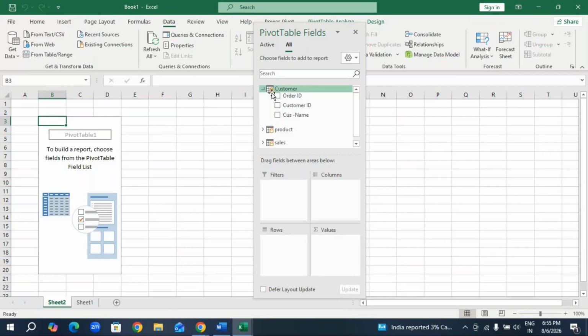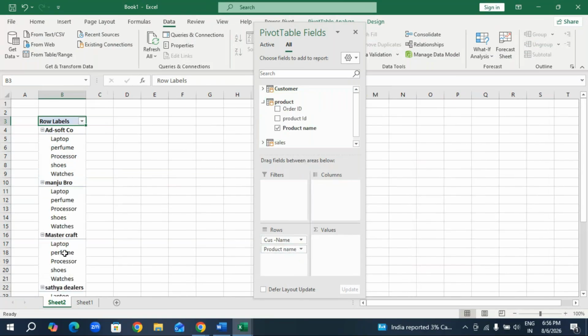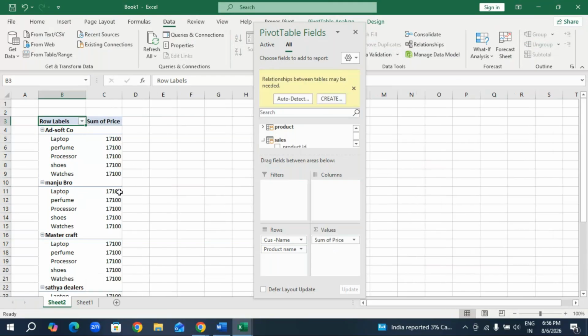Okay, now click on customer name, drag and drop into the rows. See, we got customer name. That's enough from the customer table. From the product table, I want to import product name. See, automatically we got that product name also. That's enough for this table, go to sales option. See now, in sales, I want to select price. This is the price of the product.